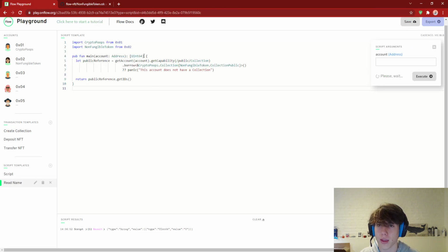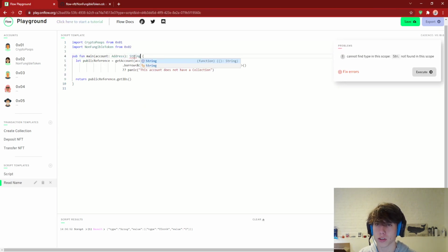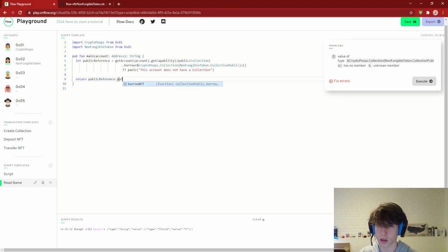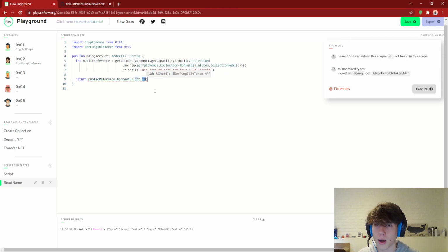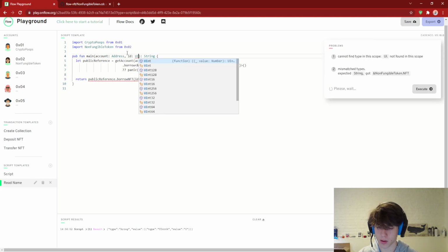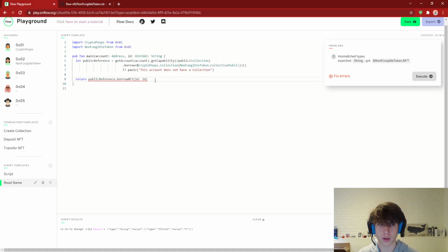And instead of returning the IDs, we're going to return a string, which is the name of our NFT. So this is going to be borrow NFT at ID. So we also have to pass in the ID we want to read from, right? This is a UInt64. And we're going to say dot name.